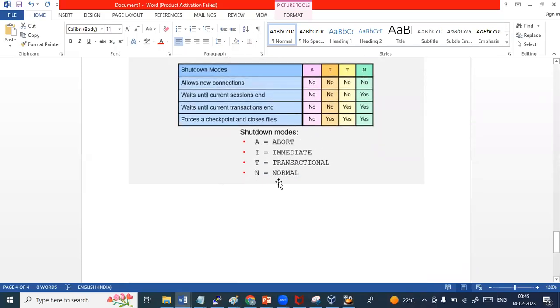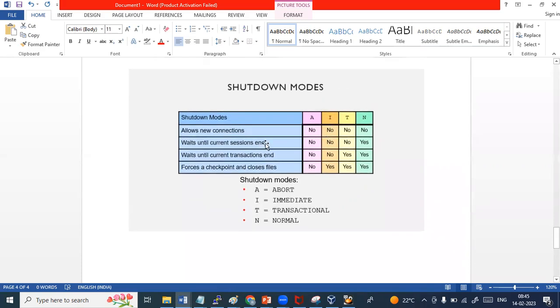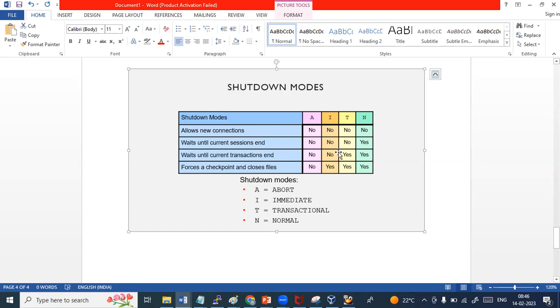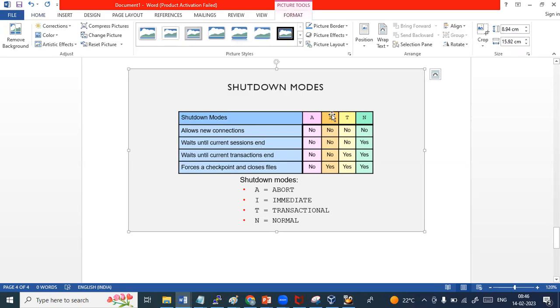So there are shutdown parameters called abort, immediate, transactional, and normal. In real time, everyone uses shutdown immediate. So what will shutdown immediate do? It won't allow new connections. It doesn't wait until the current session ends. It doesn't wait for the current transaction to end. It will force a checkpoint and close the database. That's all shutdown immediate will do.